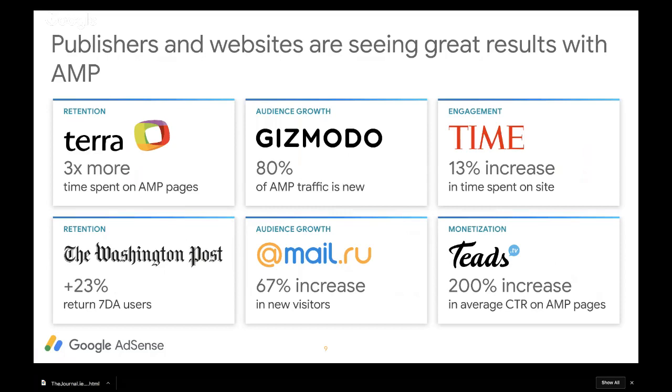I have several examples of publishers who shared their success stories with us. For example, The Time saw a 13% increase in time spent on their website once they introduced a mobile page experience with AMP. We also have a nice increase coming from mail.ru. It's a Russian website, and we saw a 67% increase in new visitors after AMP pages were implemented on the website. And there are many more success stories to go, just several ones to highlight the experience.